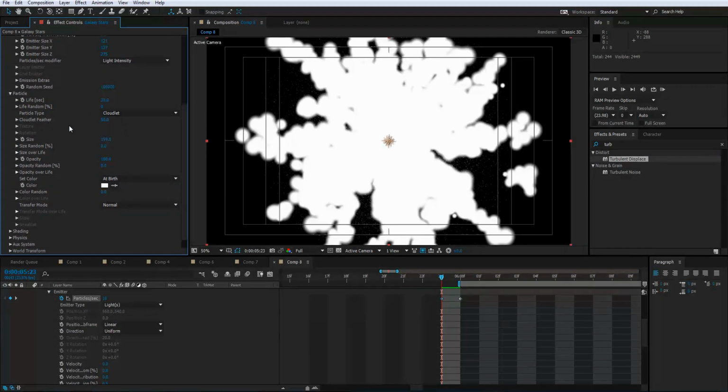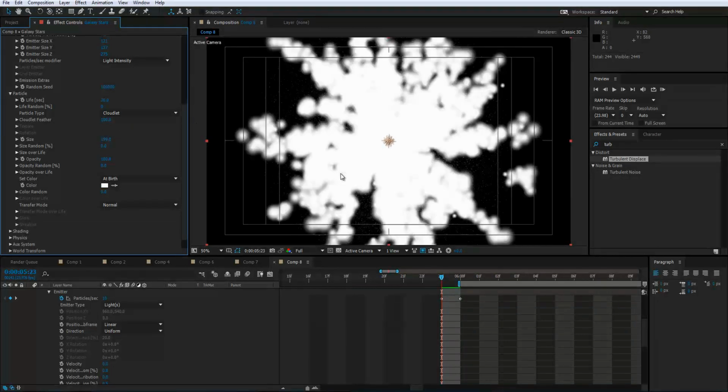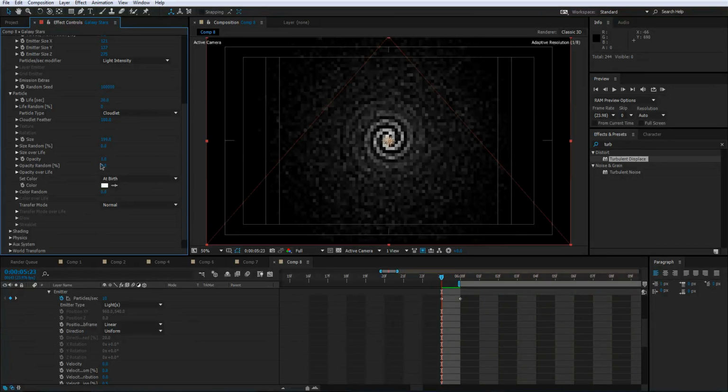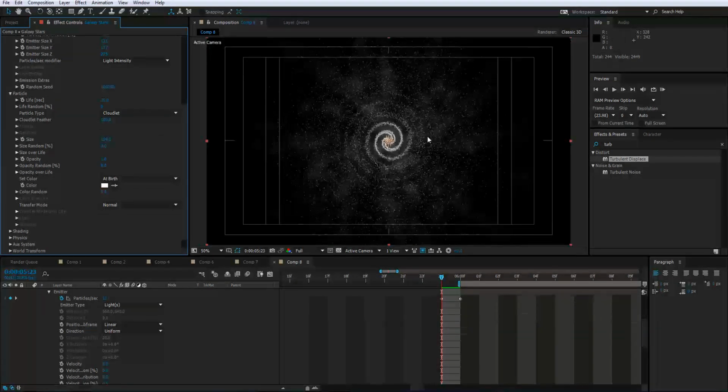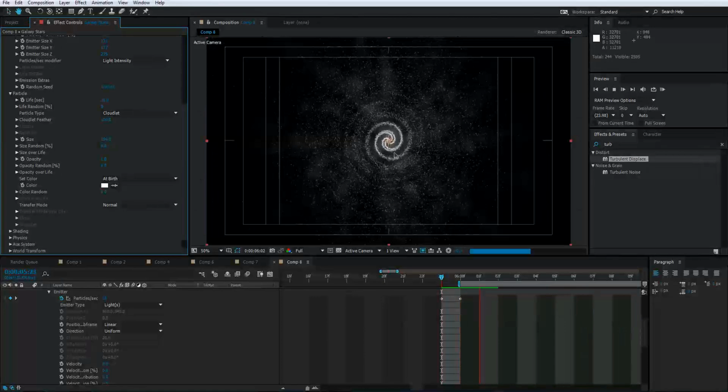So now under Cloudlet Feather, just go ahead and bring that all the way up. So now we have a very feathered looking spiel here. And now we're going to go to opacity. I'm going to bring that virtually all the way down to 1. So now we've got this. We've got a little bit of clouds.